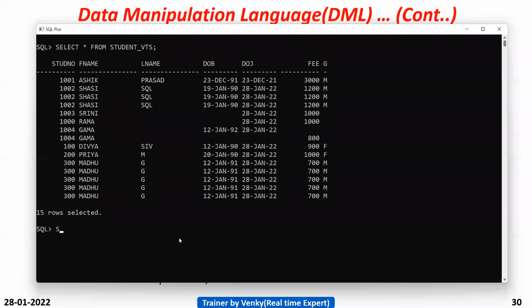Now, update student_VTS set. What is the column name, guys? Fee. Fee equal to 3000, where fee equal to 700. So 5 rows updated.